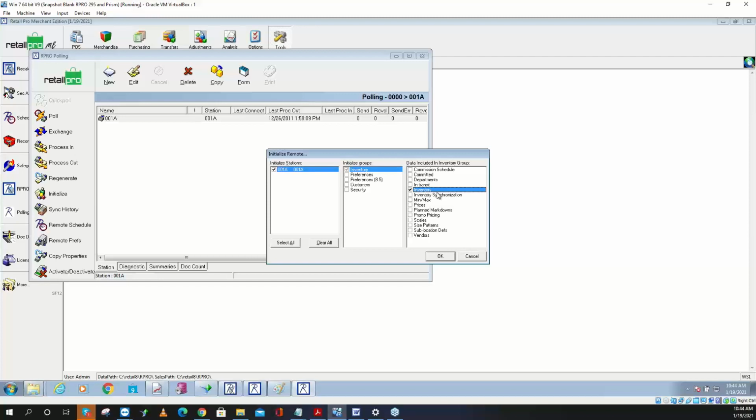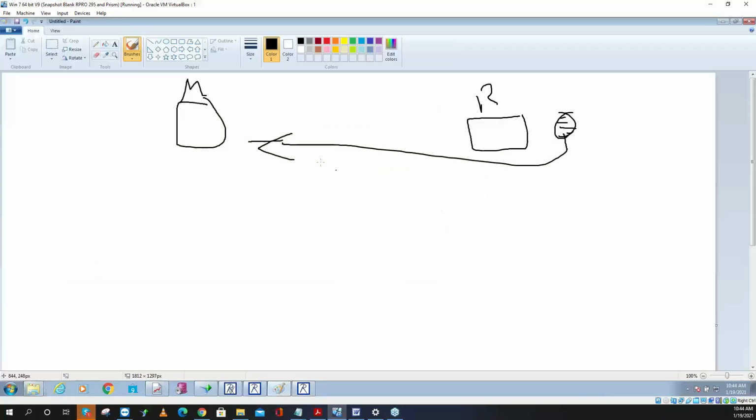But it's a pain in the butt to have somebody at both ends and do the initialize. So I would just get it out of the way a couple of days ahead of time, and then I would make sure polling's done, right? Make sure polling is totally finished.